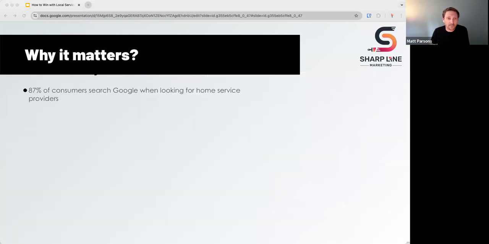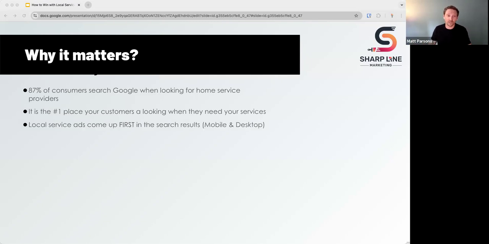So why does this matter, right? Why do you need Google local service ads? Why do we think it's a good idea? One of the main things is we see 87% of consumers search Google when looking for a home service provider, right? It's where they go first, and it's the number one place your customers are looking when they need your service.